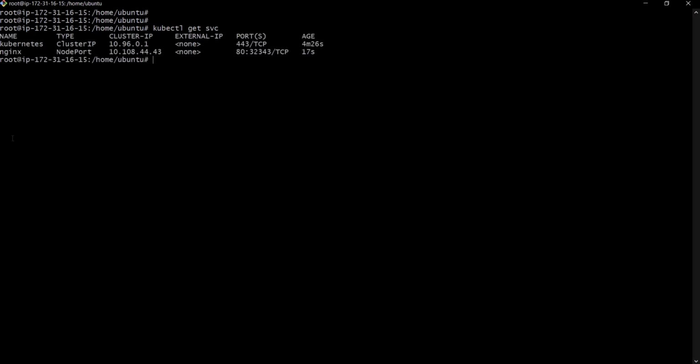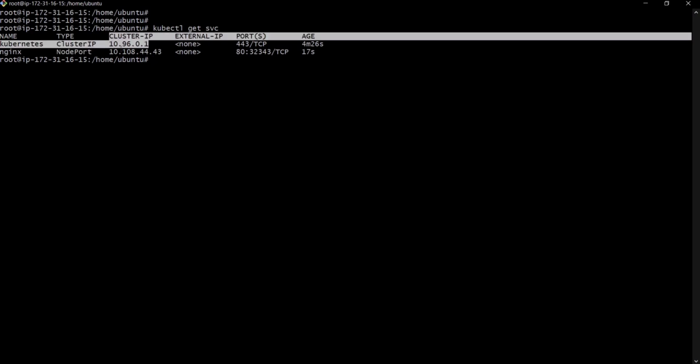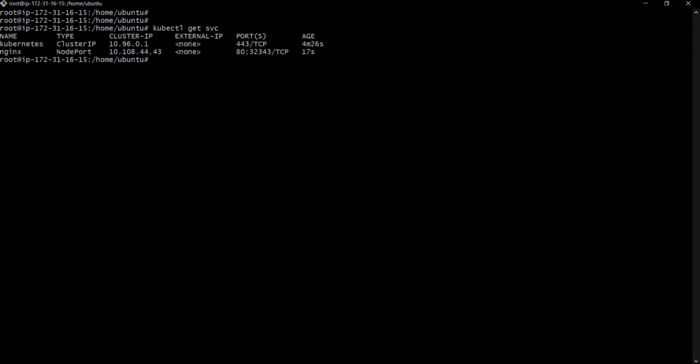So once we execute this command, you will see the list of the services running on the cluster. There's a Kubernetes service. This is our service; the name of the service is nginx. The type is NodePort, the cluster IP is this one, the external IP is not there, and the port number is this. Okay, age is 17.